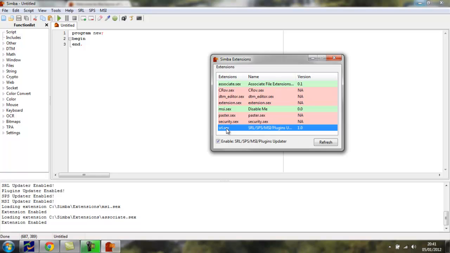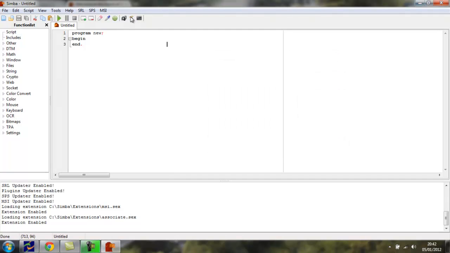MSI, as I told you, is a library of functions and procedures. MSI is a large script which has been made by the whole community. It involves several different skills and many different locations. And then finally we've got Associate, which associates Simba files with Simba. So let's just go ahead and close that.